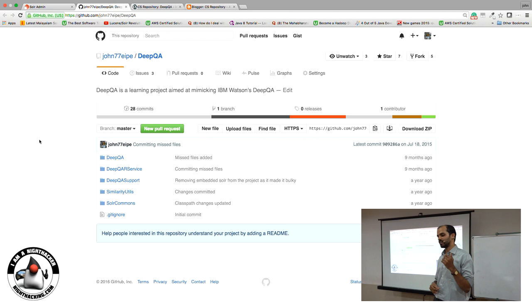What we tried was basically something like what Watson does. We were able to do it on a very minor scale using Solr, Apache Open NLP, and we were able to build a small question and answer engine. The project is actually open source. I put it on GitHub. If you just take it and run it, it won't run, that's guaranteed, because I missed the actual code.